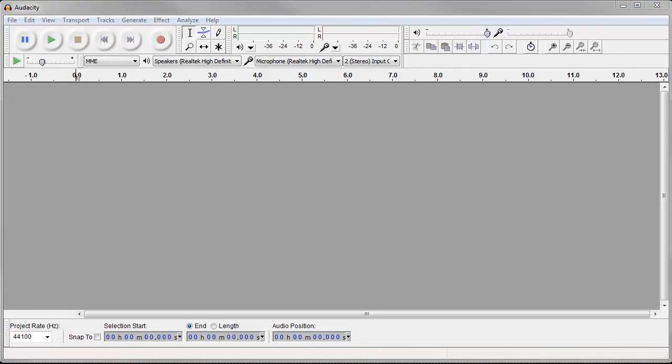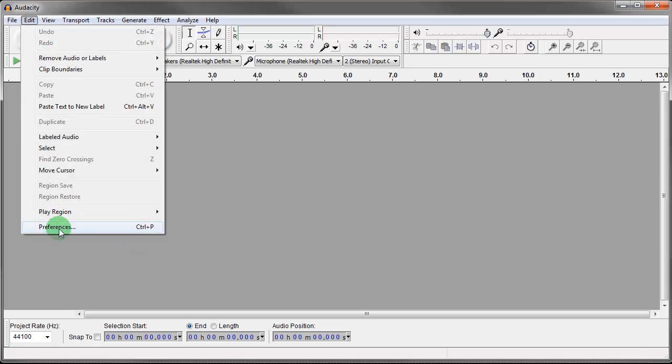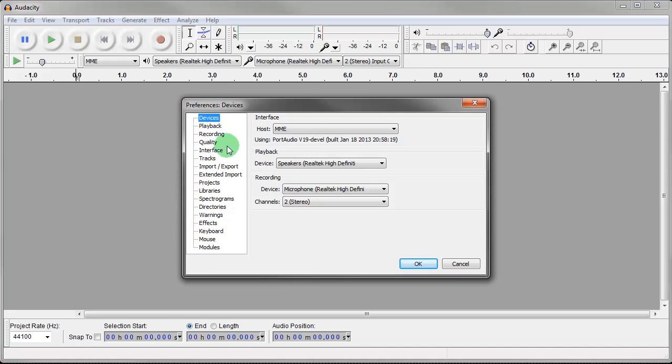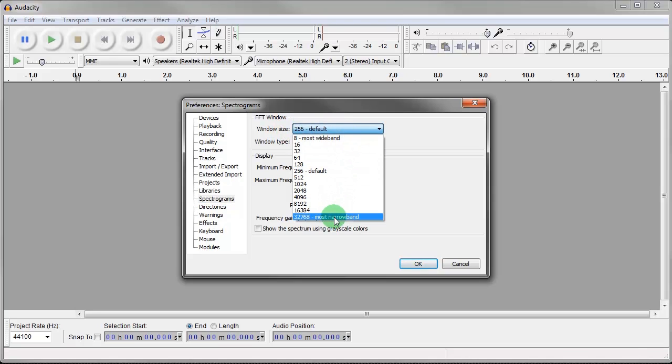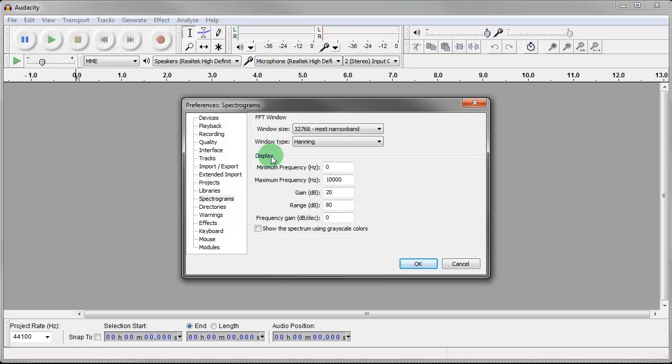Now before we begin, we need to make some changes to the preferences. So let's go up to Edit, Preferences, and make our way down to spectrograms. The first thing we need to change is the window size. So click on the drop down and choose the bottommost. The next thing we need to change is the display. We need to change the minimum frequency and the maximum frequency displayed. And for our example, we're only really interested in what happens around 100 Hertz. So I set mine to 50 for the minimum and 200 for the maximum.